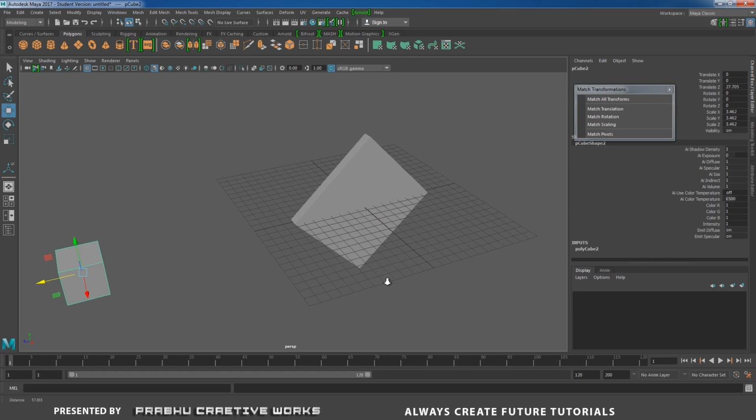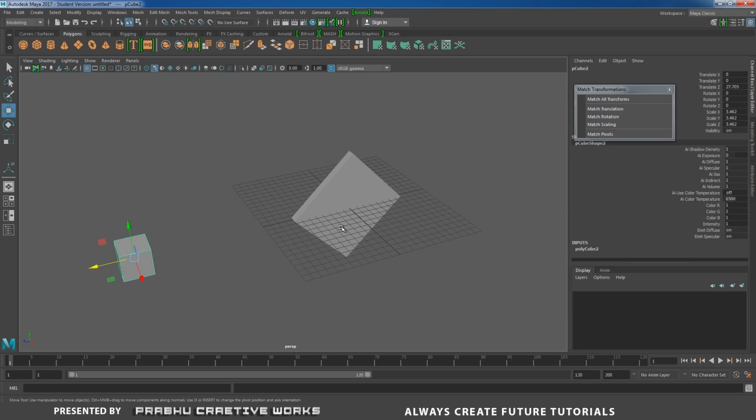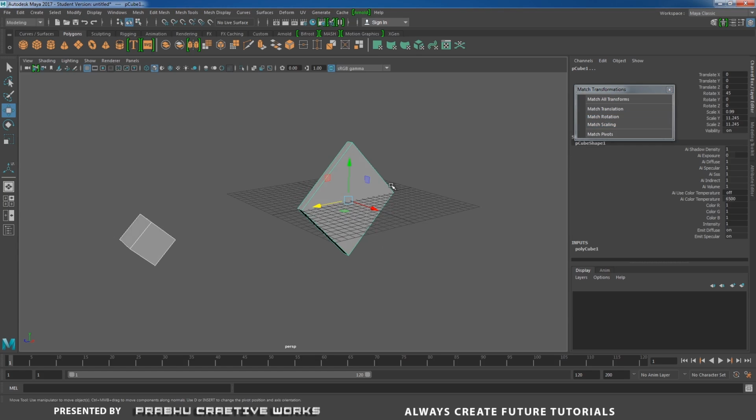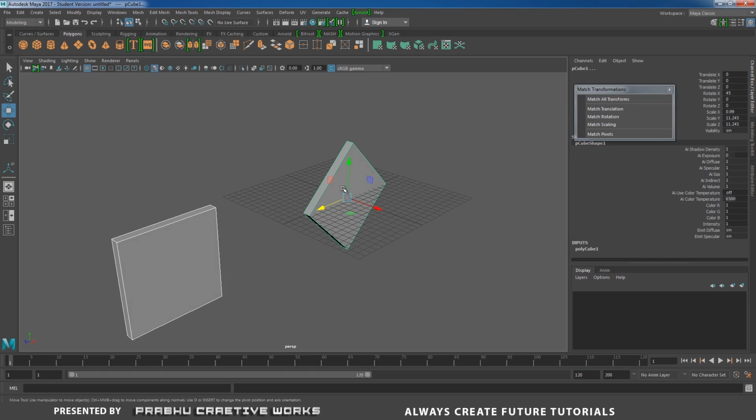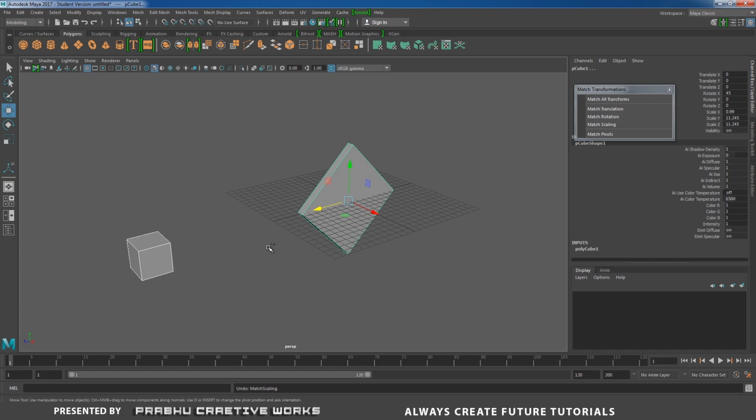I will undo that. Now I select the child object and shift select the parent object. When I click on match rotation, it transfers all rotation values to this object. It's called match rotation. I will undo that. Now I select this object and shift select this object and click on match scaling. It will feed the exact scale X, Y and Z values to this object. Now I undo this one.